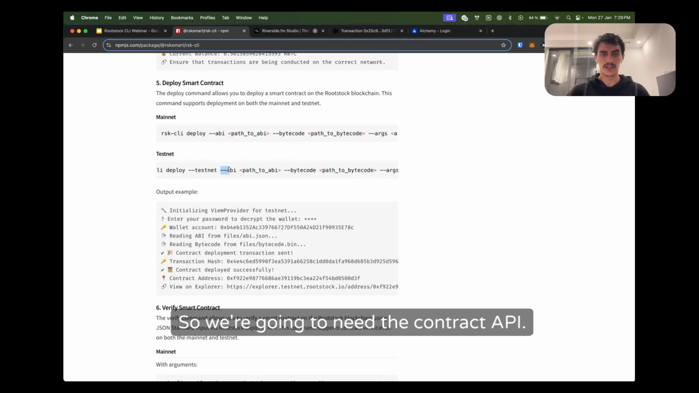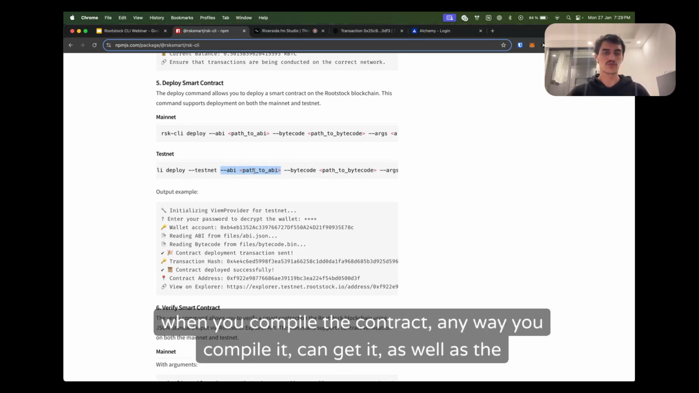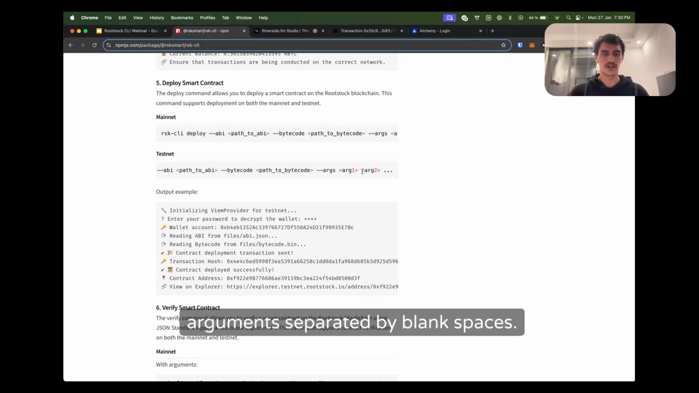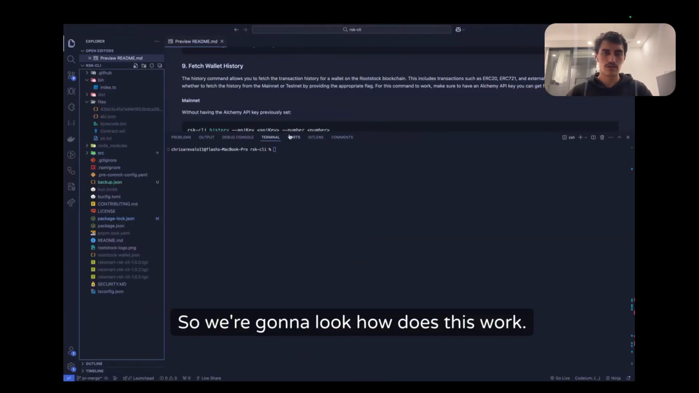It's really easy to handle it in that way. So we're going to need the contract ABI. You can get it when you compile the contract. Any way you compile it, you can get it, as well as the bytecode. And also, if your contract needs arguments in order to be deployed, you can specify the arguments separated by blank spaces. So we're gonna look at how this works.